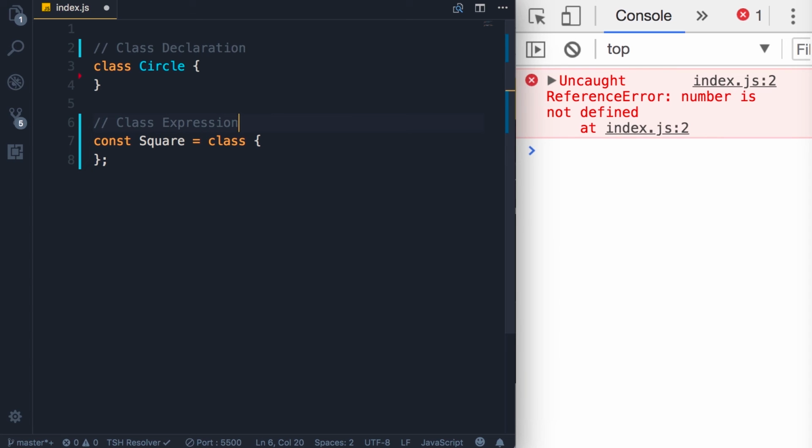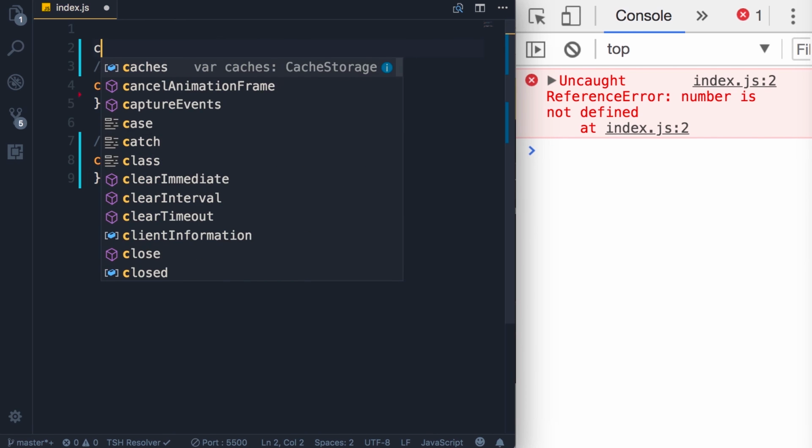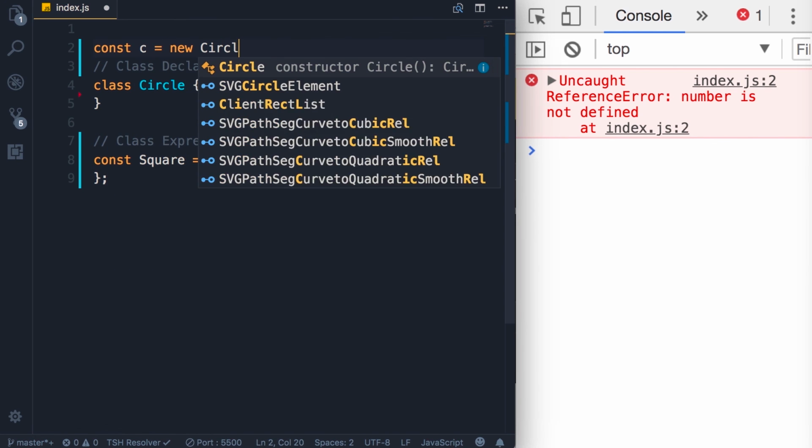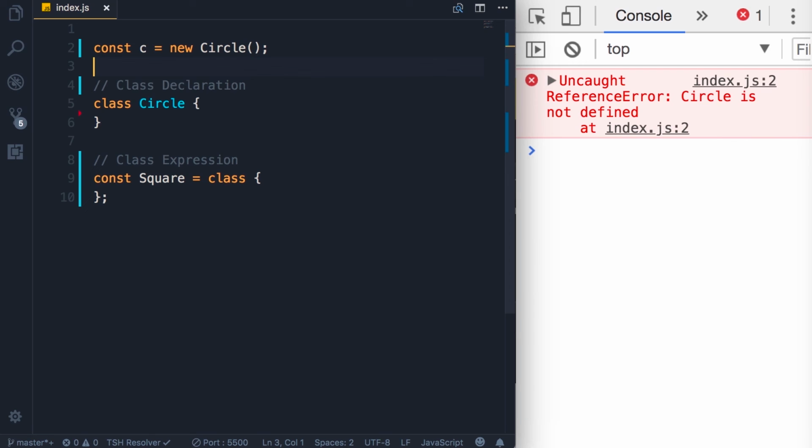Now, unlike functions, class declarations or class expressions are not hoisted. So here I cannot create a circle object like this. It's going to give me this error: Class is not defined. That's because this class declaration is not hoisted or raised to the top. So if you hear hoisting somewhere, that's the meaning of hoisting.